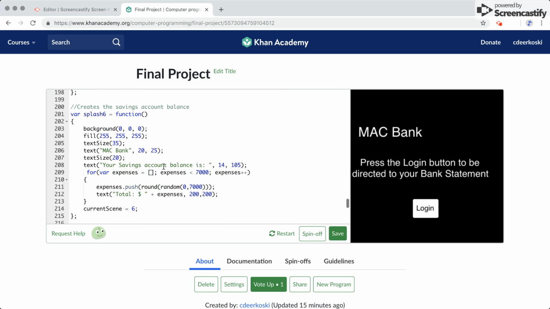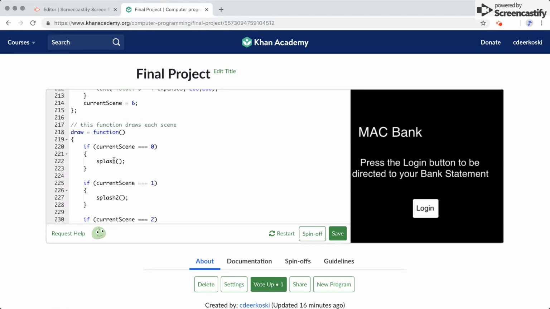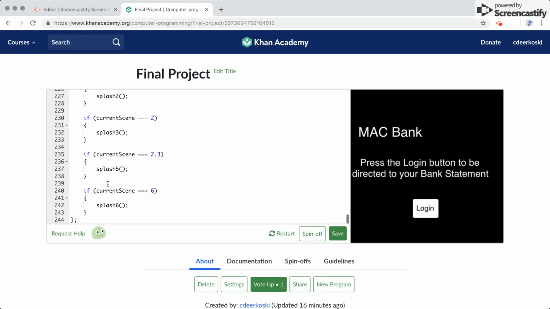So then going to this scene now, this is the savings account one that will just give you the total amount. So it's the same thing here, the for loop that pushes it into there, and then it'll give you the total. And then this is just the draw function, so when the splash scene here is called, the current scene is 0, so then it will draw this scene. So then this is the second scene, and so on and so forth.